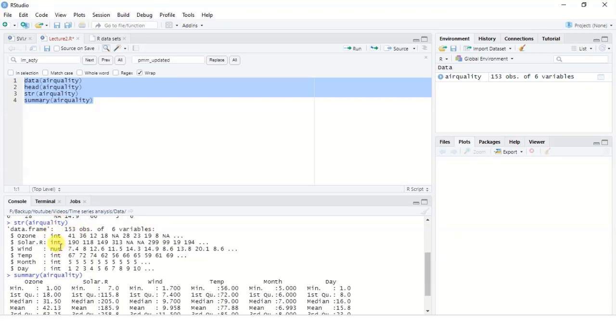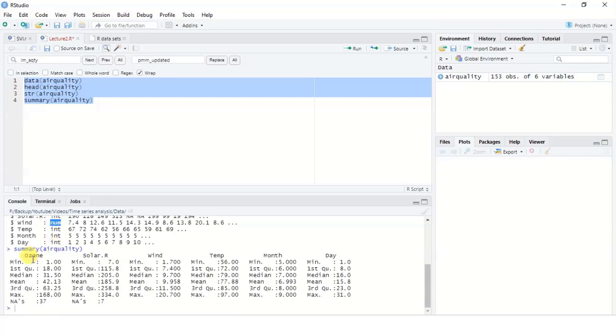However, there is another num value also, and in the summary you can get the minimum and maximum values. Another important thing I should mention is that under ozone there are 37 NA values. If you run the program including these NA values, it will give you erroneous results when calculating mean values. In solar radiation, there are 7 not available values.